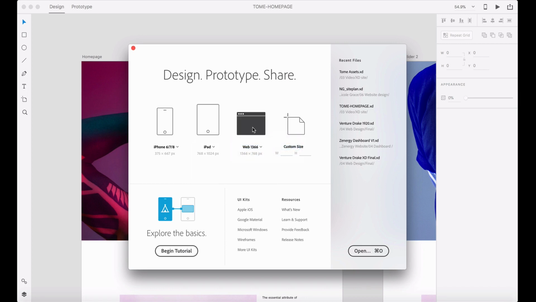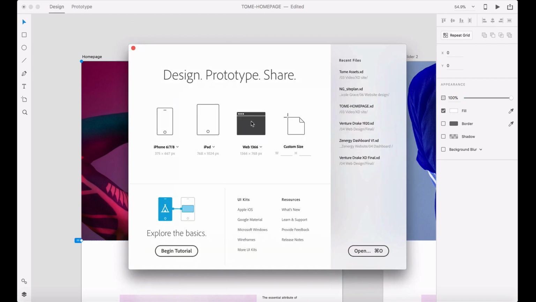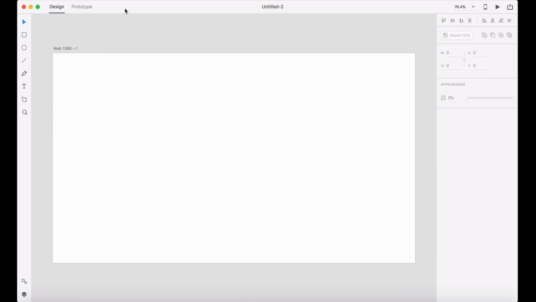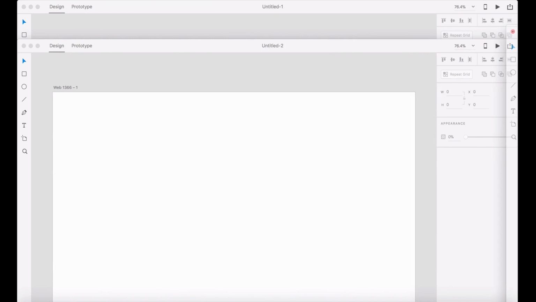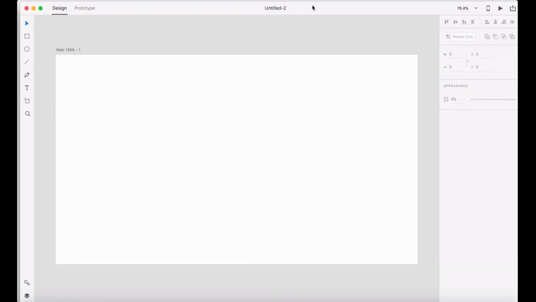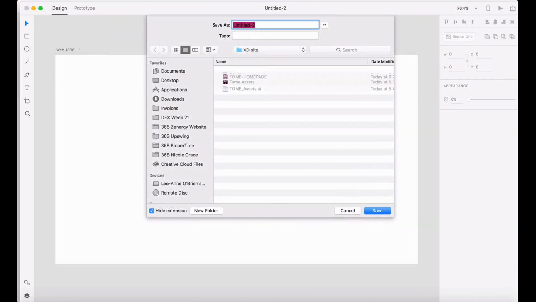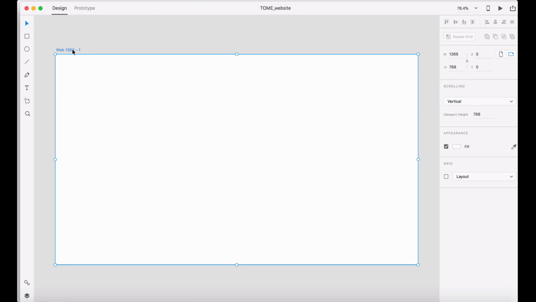So if I select that, just double click on that, I should get a new page. I'm just going to take this design of ours and drag it away. There you go. So there I have my document set up. So I'm immediately going to just save that. I'm going to call it Tome website. And my first page is over here.